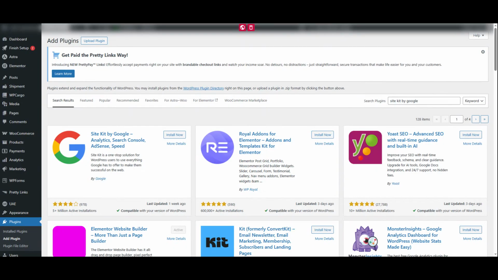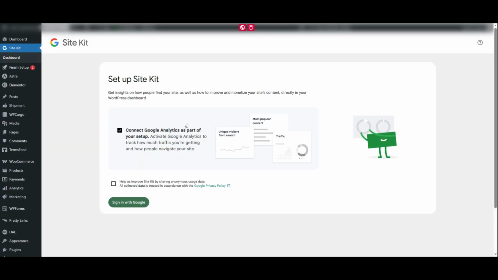After activating SiteKit, you'll see a prompt to start setup. Click Start Setup at the top of your dashboard. Sign in using your Gmail account. Make sure you use the same Google account you want to use for AdSense. Follow the on-screen steps to verify your site and grant the required permissions.